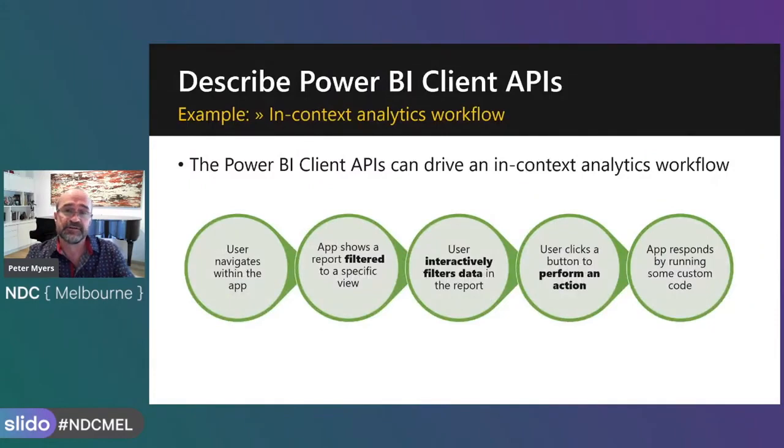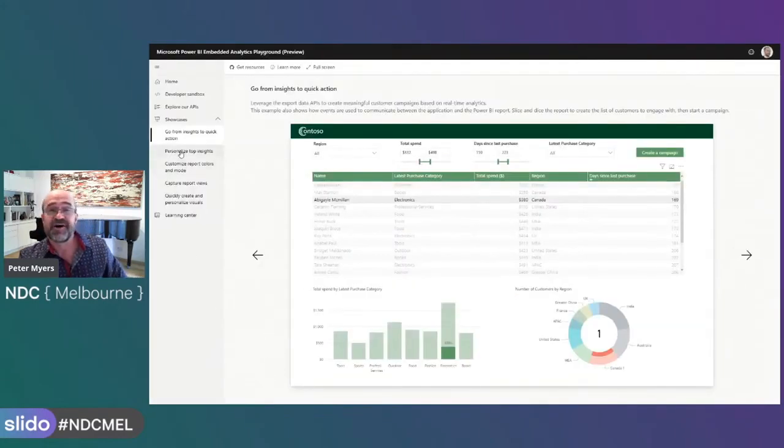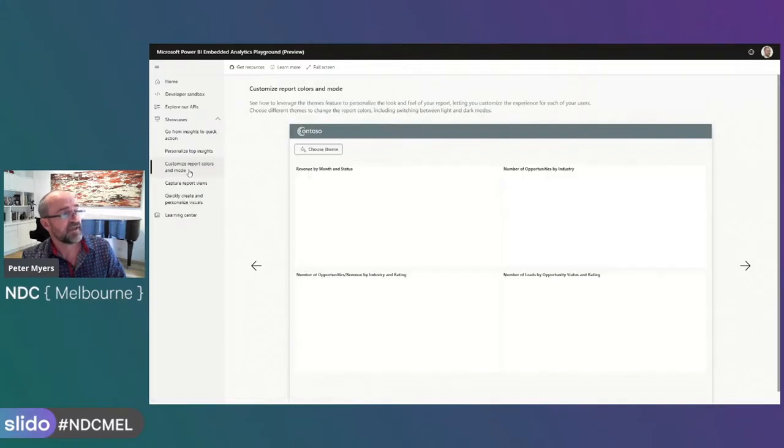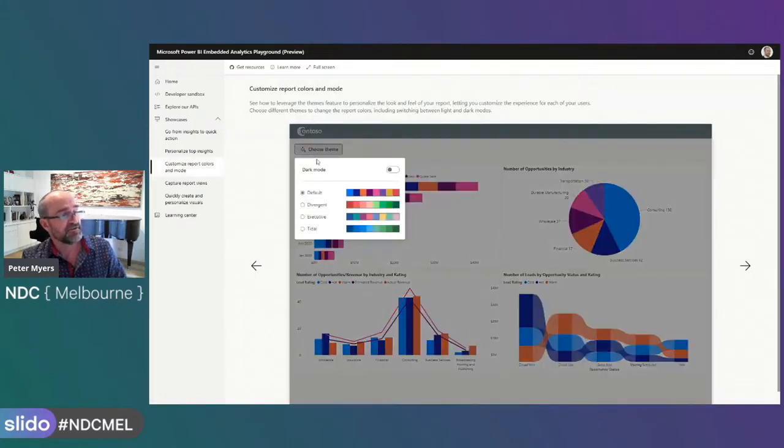All right. So while time doesn't permit in this presentation, there are further showcases. For example, personalizing top insights, customizing report colors within the app itself, allowing the user to determine what works best for them.